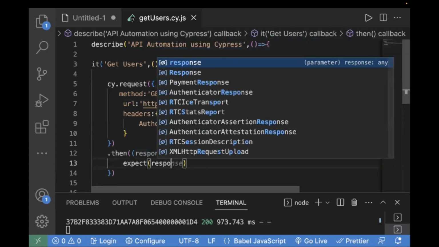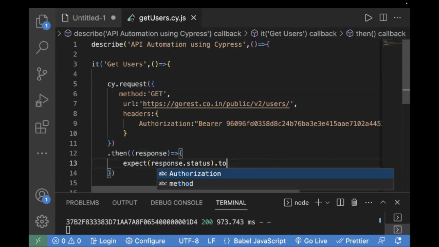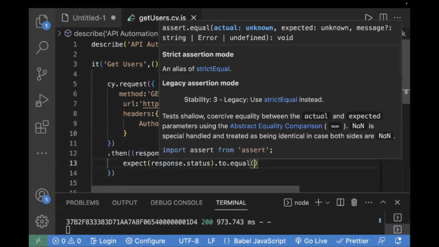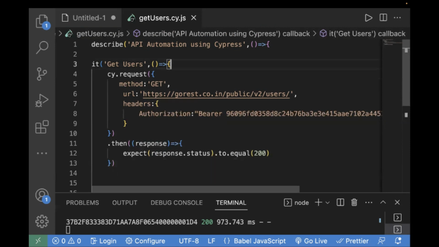My next thing is response.status, because we are trying to fetch the status code. So in this case, I will do response.status and then .to.equal. And what is the value? What is the status code we want to assert? We want to assert 200. So over here, I will enter 200. Fine. So this is a simple test case. We are just writing our it block in which we have mentioned the test case name, then the cy.request, doing a simple GET call, passing the URL, headers, method, and just asserting the response.